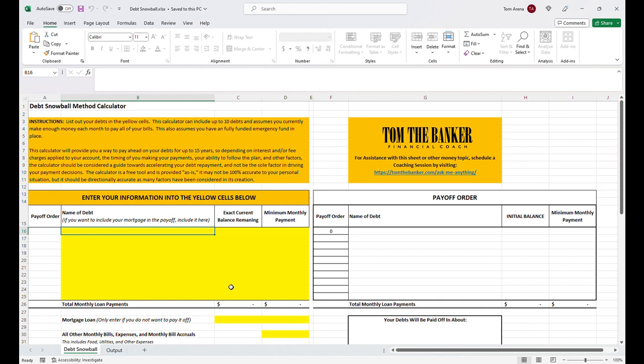There's a lot of things that go into your payments, and this calculator is not going to take every single little bit of those things into consideration. It's just going to give you a rough order of magnitude as to where everything needs to be, and it's actually one of the pretty robust calculators that I've seen that does this type of thing online. I'm providing it to you as is, so again, it may not be 100% accurate to your personal situation, but it should be directionally accurate as many factors have been considered in its creation.